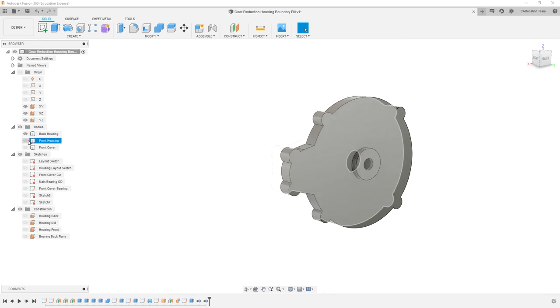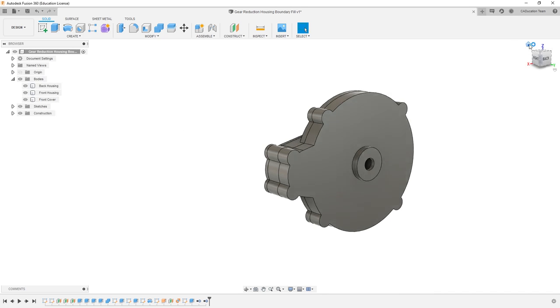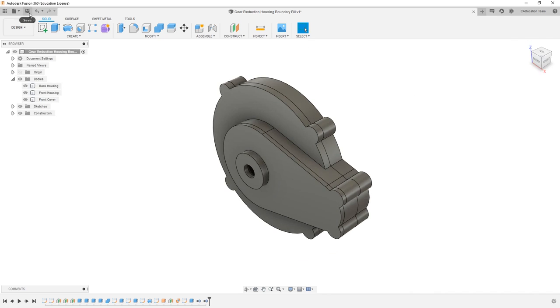For right now, let's bring back all of our solid bodies. Let's minimize our construction and sketch folder, and let's minimize our origins folder, just showing the bodies on the screen. Go back to a home view, and let's save this file before we move on.